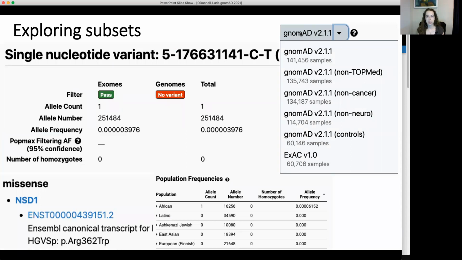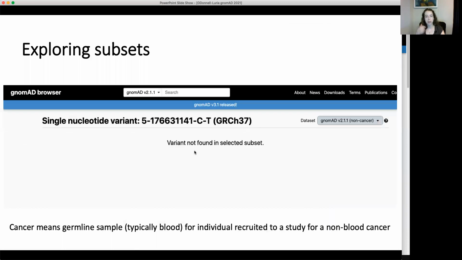So I mentioned that you can just click on the gnomAD little menu here, and you can change the data set to a subset. So for example, if you're studying cancer and you want to know if this variant that is seen in one African individual comes from an individual who's in a cancer cohort or not, you can click the non-cancer, and that will exclude any samples that are in the cancer cohort. And you can see this variant is not present in the non-cancer subset because the variant is only present in the cancer subset. There aren't cancer samples, so these are not tumors that are sequenced and included in gnomAD.